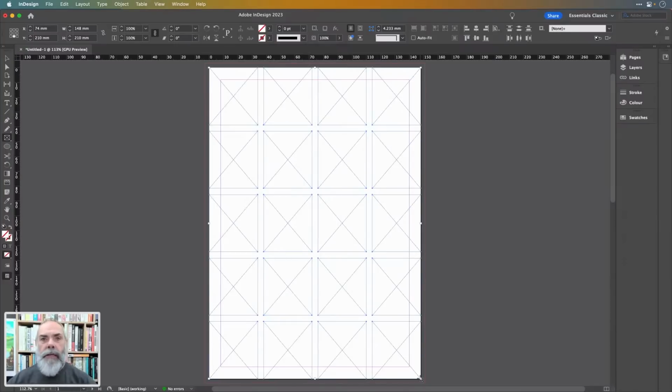And that's a very, very quick way. It's called grid drawing, and it's super good fun inside of InDesign. Very quick way to create an array.